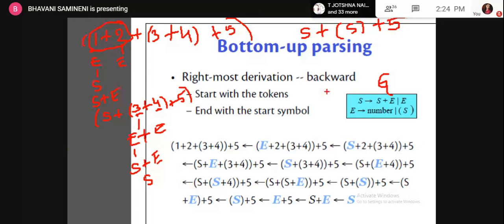Okay. So we are here now, and see here. Yes, can I reduce this? Which part is matching? This part is matching with E, right? Now I'll reduce it. S plus E. S plus C plus 5.